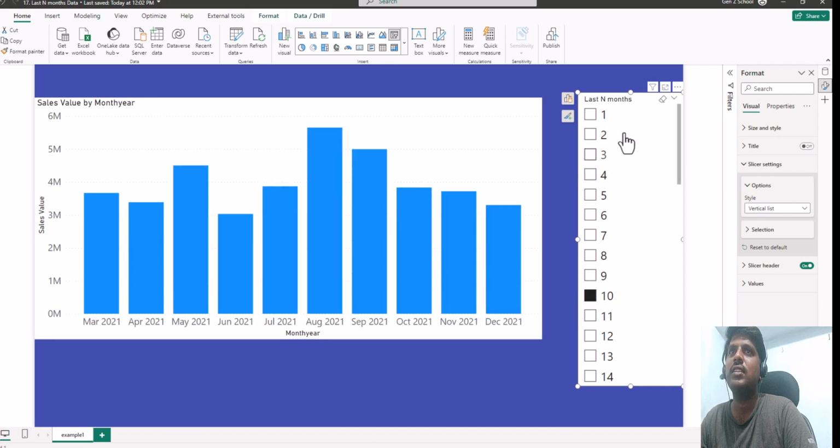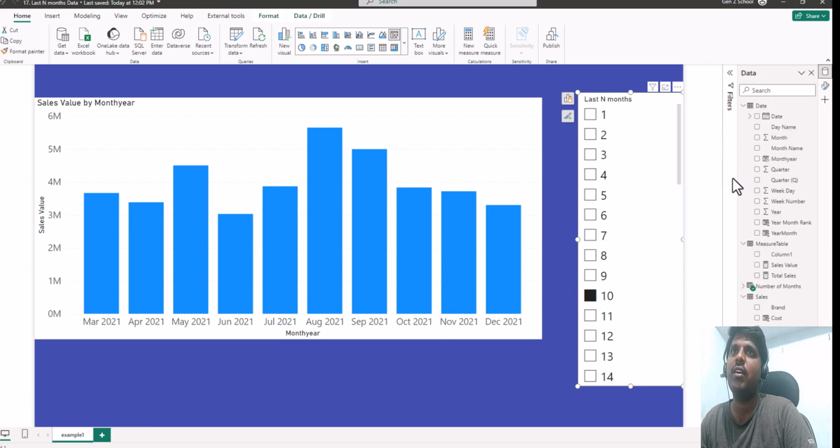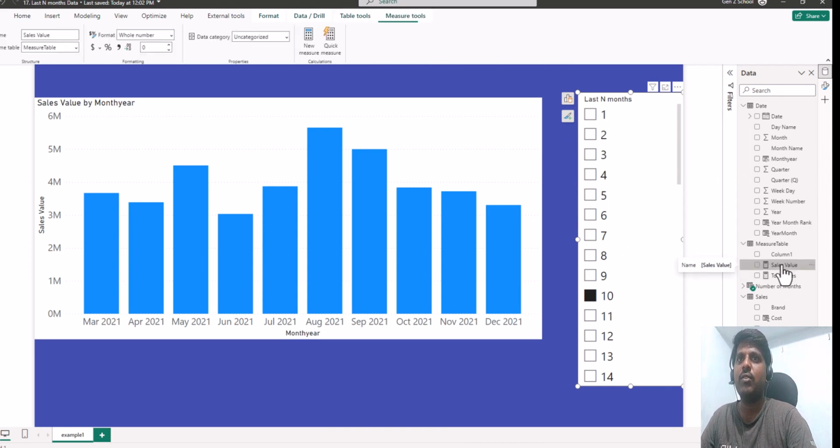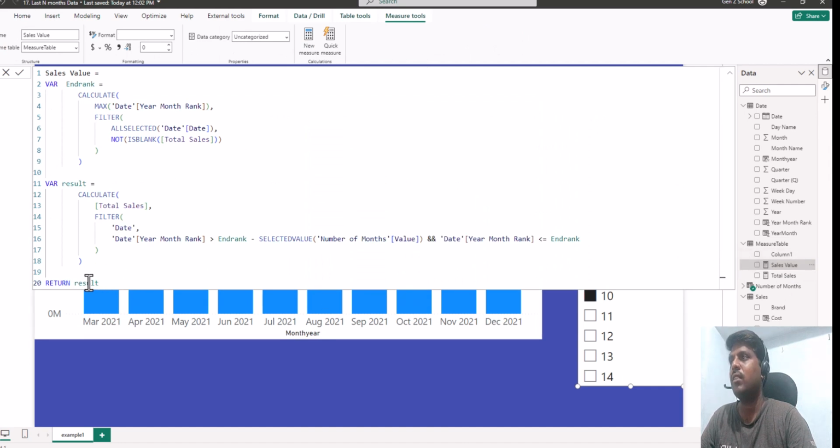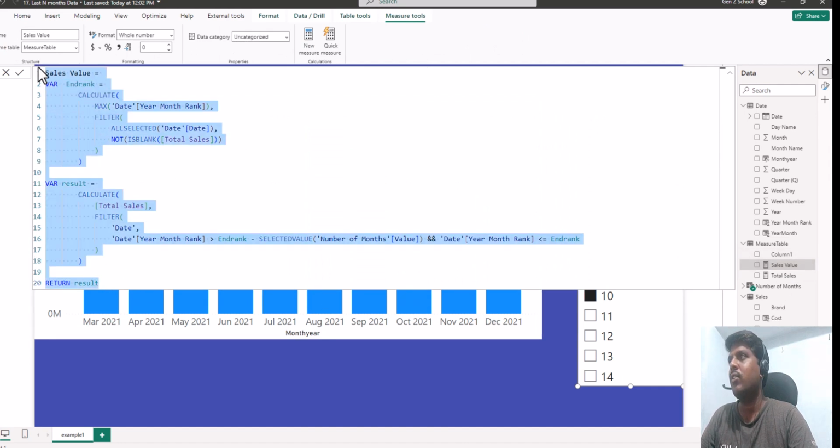So this is how last 10 months works, once you create this selected value variable, or you could say function, where it is not hard coded, it will pick the value from this slicer. Whatever you select, the data will vary. For example, if at all I want to see the profit along with the sales, I could copy this measure. I could create a new measure in my measure table.